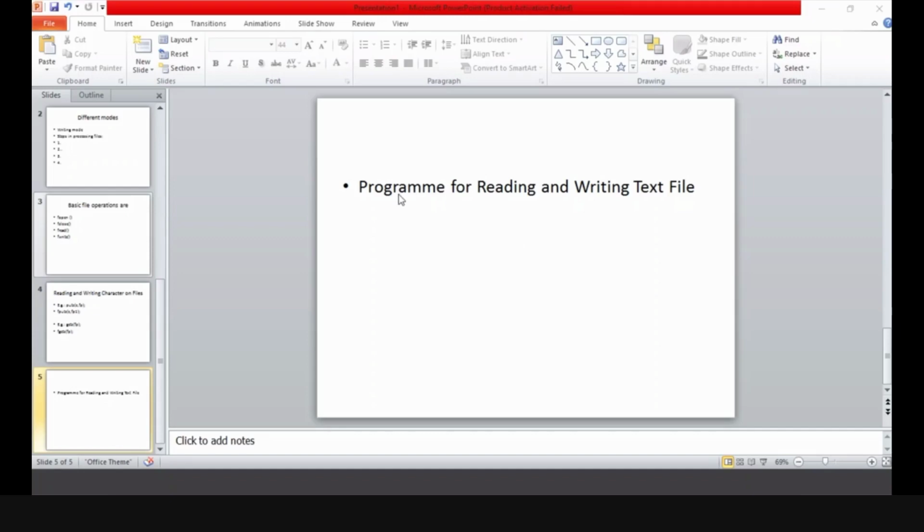So this is the assignment for you. Program for reading and writing a text file. Okay, you have to do this program. Perform this program for reading and writing a text file.